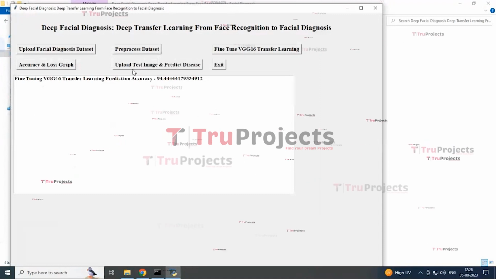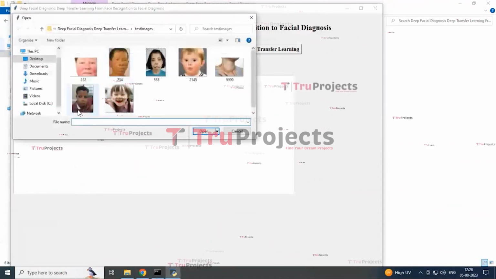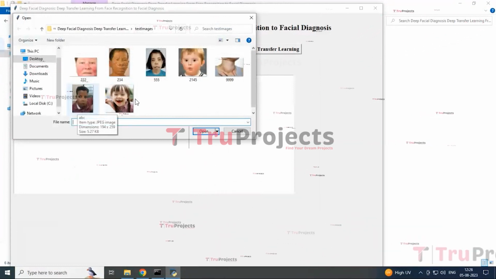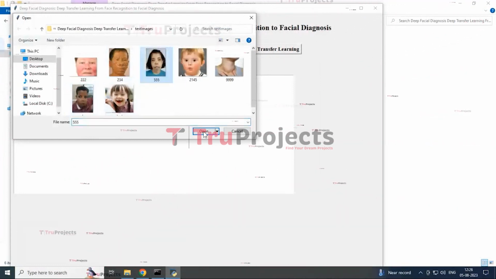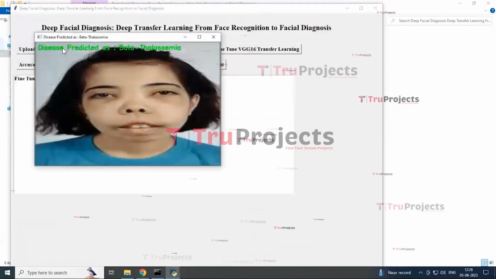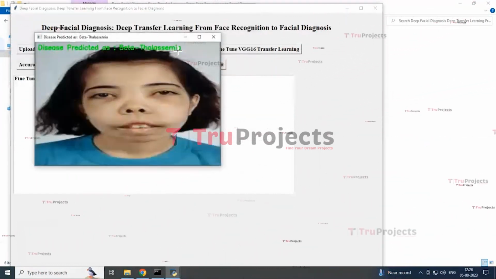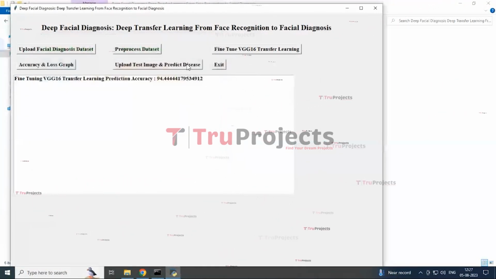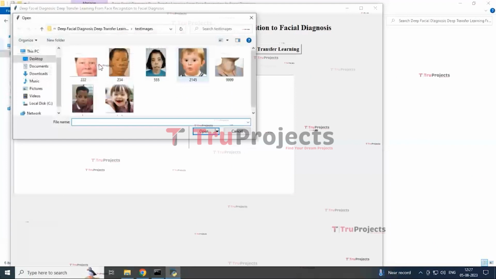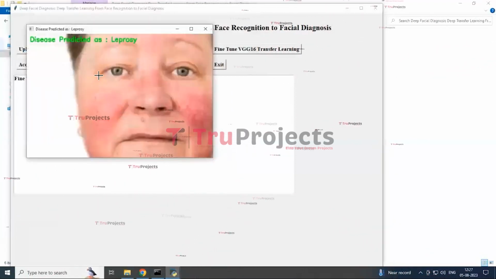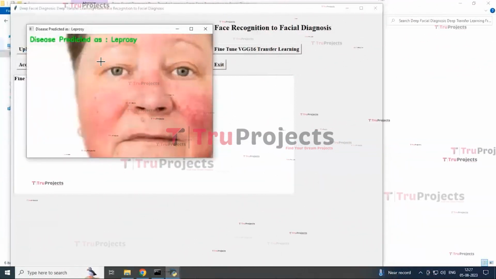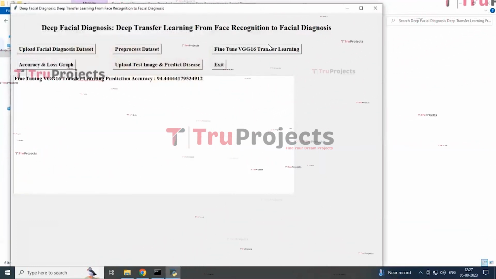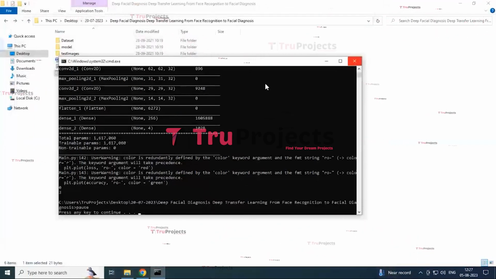predict disease. By clicking this button, you can see the dialog box open and select the different types of images, which indicate the different types of diseases. So select one image and click on open. The algorithm will indicate that beta thalassemia disease is found there. So you can test with other data by clicking this button again, and you can select another image. You can see here another disease was detected, that is leprosy. Now close this file and click the exit button and close the entire process of the coding part.